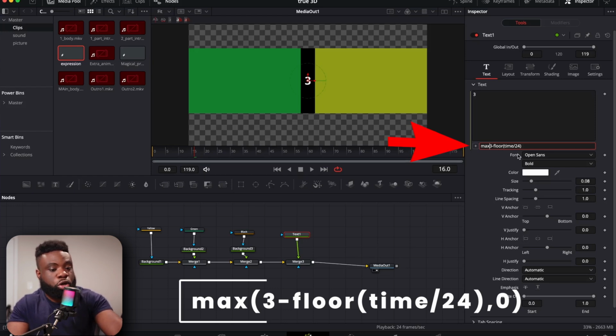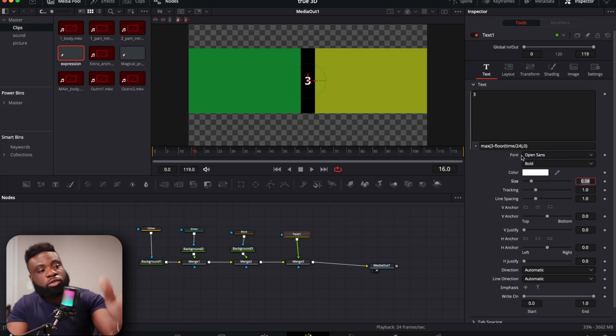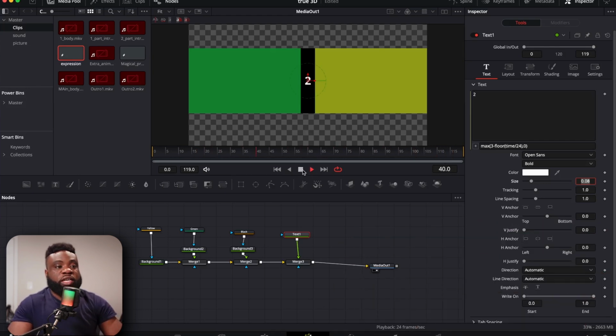So what we're going to do is open a bracket. Now we've already put in the max number, so we put a comma, because you put max value, then a comma, then the minimum value. If you want the minimum to be 1, you put 1, but in my case I'm going to put 0 for the minimum number. Then you close the bracket. Now you hit enter, go back and play it: 3, 2, 1, 0, and it stops. Now you no longer have that negative number.